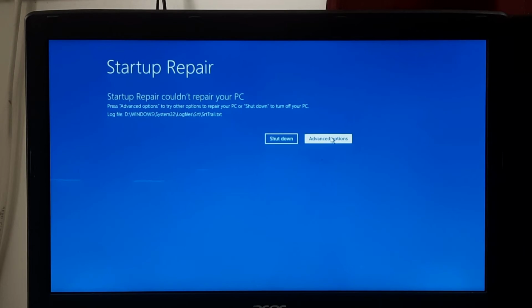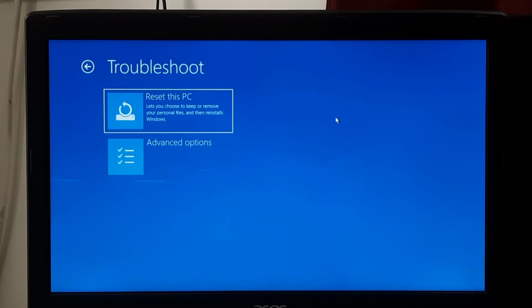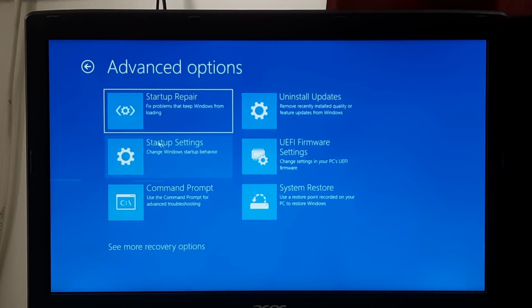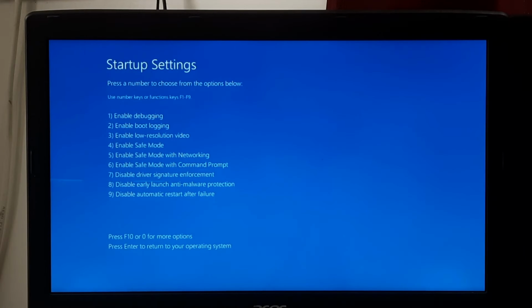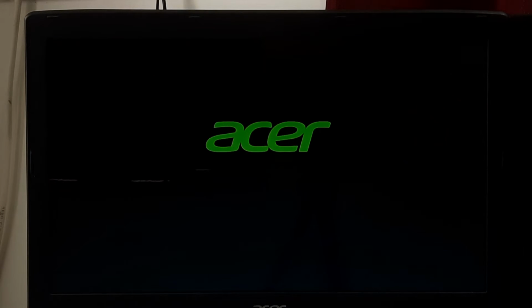From the error screen, click Advanced Options, then Troubleshoot, then Advanced Options. Click Startup Settings and click on Restart. After your computer has restarted, press the F4 or F5 key on the keyboard and wait for your computer to boot into safe mode. Safe mode is a troubleshooting mode that loads only essential drivers and services, allowing you to diagnose and resolve the issue with your system.